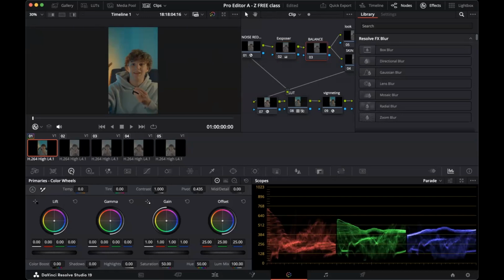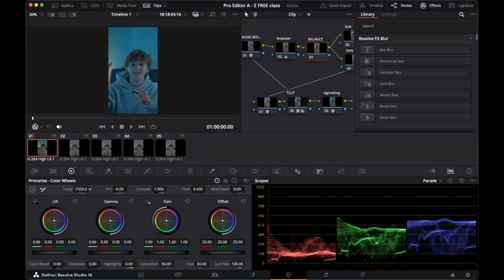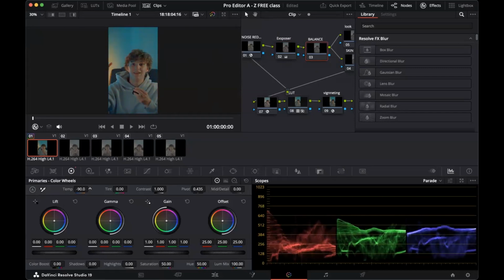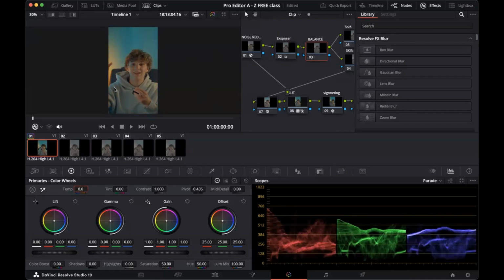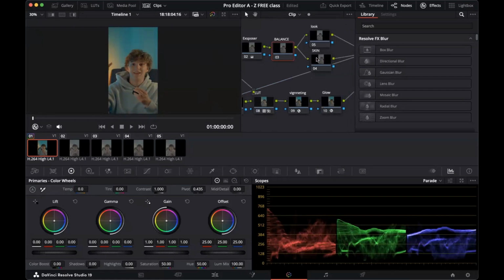Balance is a huge one, guys. So balance is also going to be in the color wheels. And there's a reason why we do all of these on a different effect, okay? So for balance, you're going to go to the temp right here. Basically, if your footage is too warm, you're going to turn the color to the colder side. Now, if it's too cold, you're going to turn it to the warm side. But for my instance, it needs to be at 0 because it is already perfectly balanced on my camera. That's just if your white balance is off.